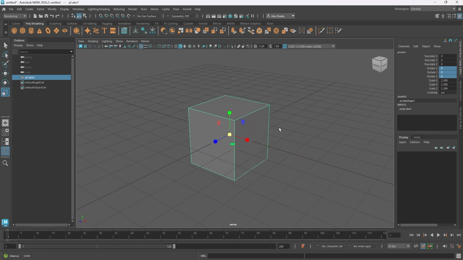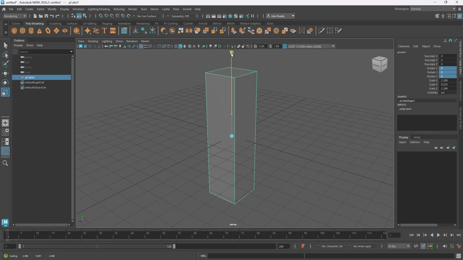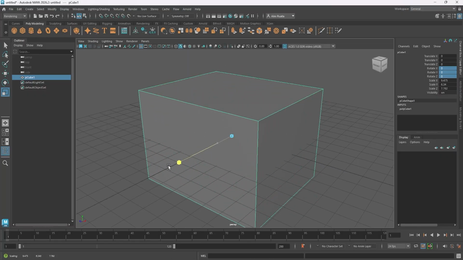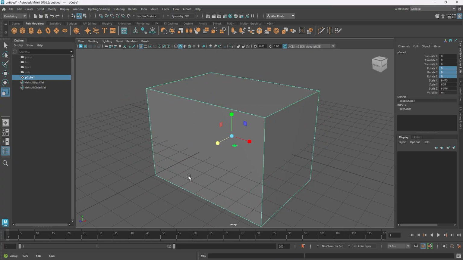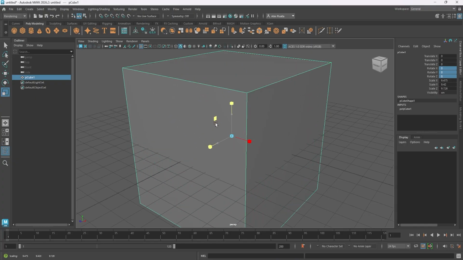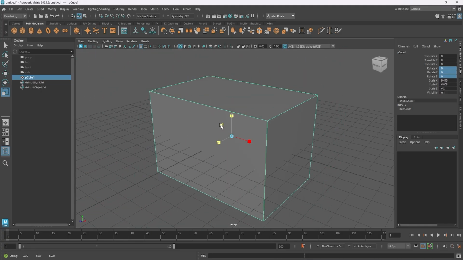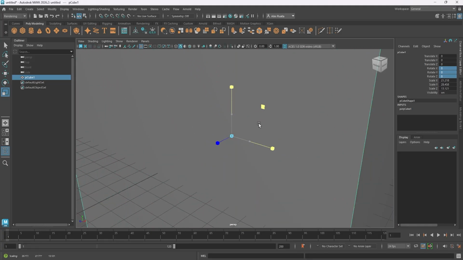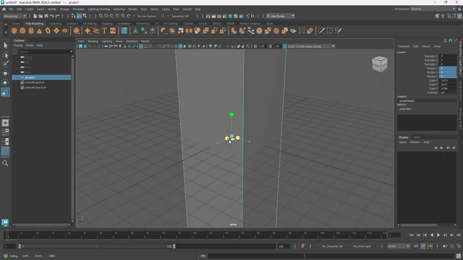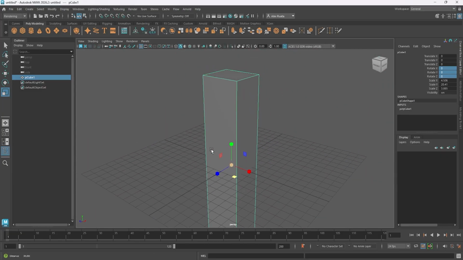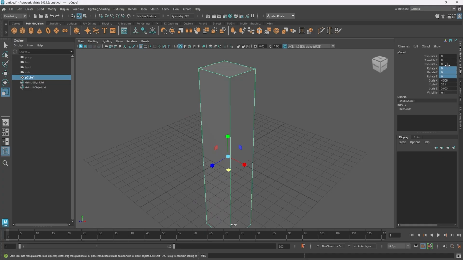We can also non-uniformly scale by just selecting either the green cube, the red cube, or the blue cube to scale by 1 axis at a time, or we can select these planes here to scale by 2 axes at a time. X and Y here, X and Z here. Wonderful. And we can also rotate this a little bit just to take advantage of what we've been doing.